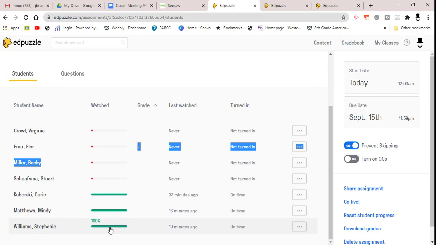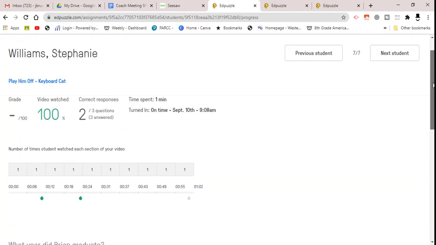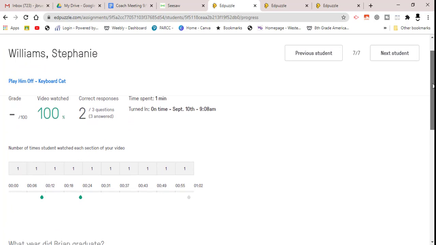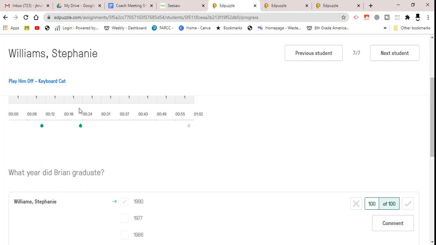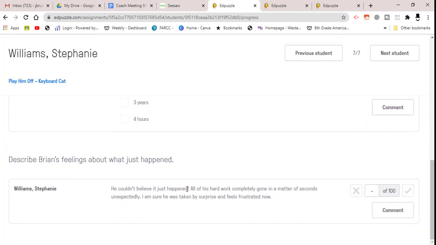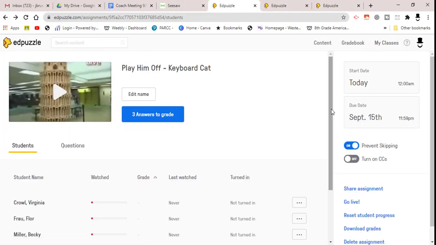If I click on the individual student, I can then see, okay, well, they got 100% on basically the multiple choice part here. Here you can see the multiple choice questions right there. And then down at the bottom, they had a response they had to type in. They had to say how they felt about something or what they thought about something that they saw in the video. So again, you're going to have to come back to Edpuzzle in order to see the student responses. It's not going to show up on SeeSaw.